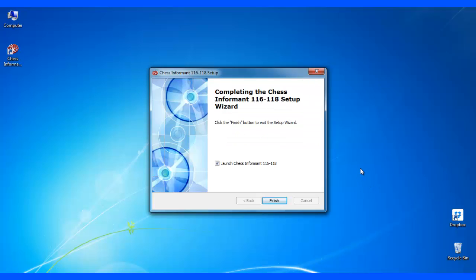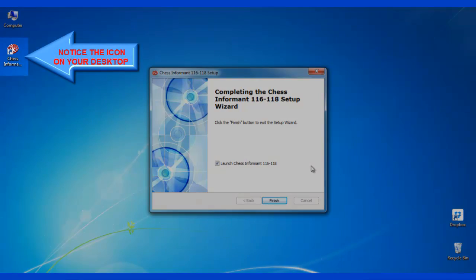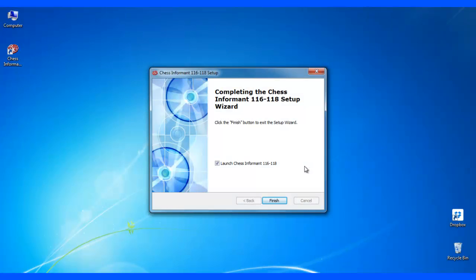Okay, let's stop here for a minute. This is the last step of the installation. Since our latest products are prepared as ChessBase books, it is considered that you are using ChessBase. Any version of it should be fine. If so, then leave the option Launch Chess Informant 116 to 118 checked and click the Finish button. If not, we will explain other steps later.